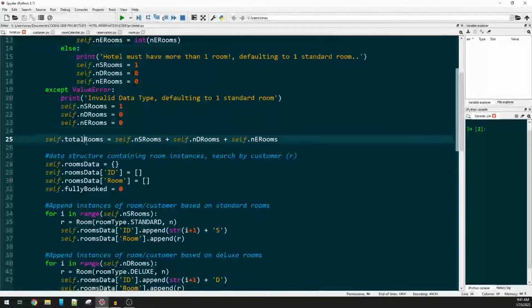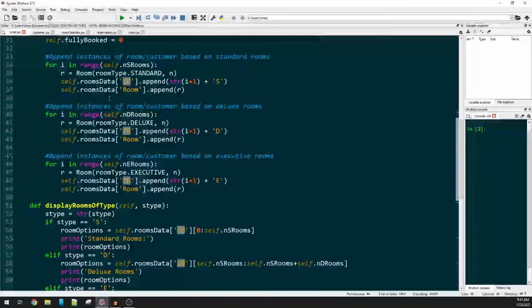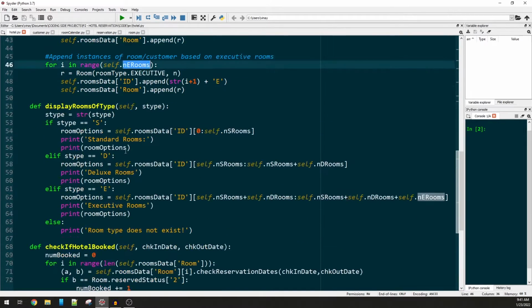I get the total number of rooms and I make a hash table that contains the rooms with the ID. So essentially I just append them. I have to make an instance of room for each type and append it to this rooms data hash table. I do it for standard, for deluxe, and for executive as well. So you just simply do it this way because you have to make a number of instances of room, right? Because each hotel has a number of rooms in it. Next, you can display the rooms of type.